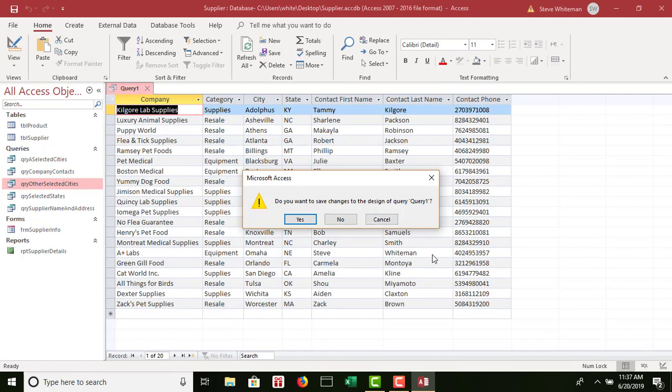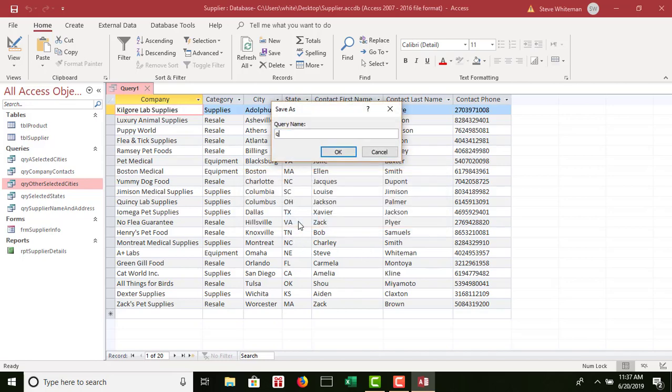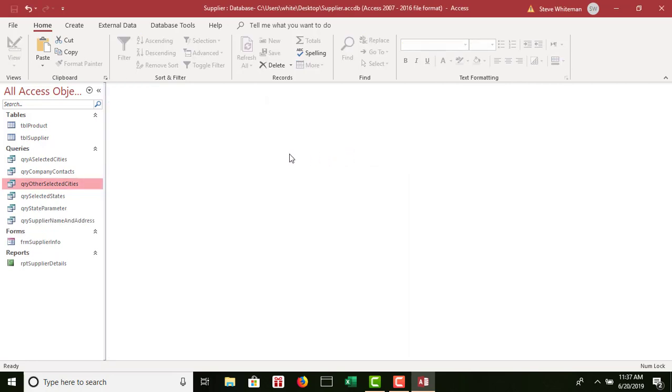Okay? I'm closing this, and I'm going to call this QRY state parameter. So I'm going to say yes to saving it. And click OK. Wow, those are 2 doozy steps, 7 and 8.